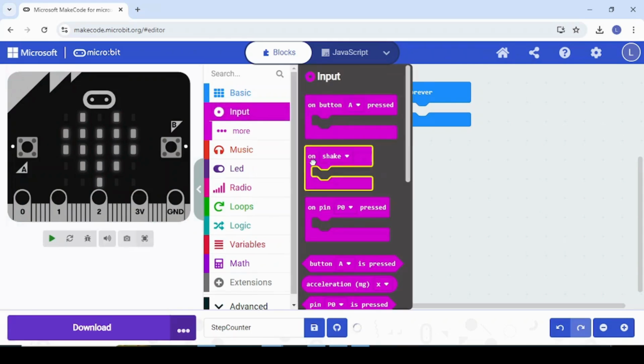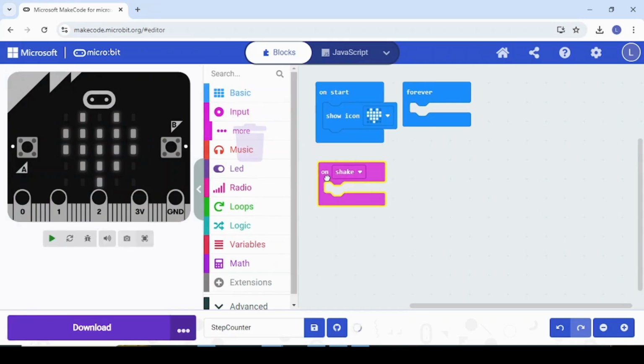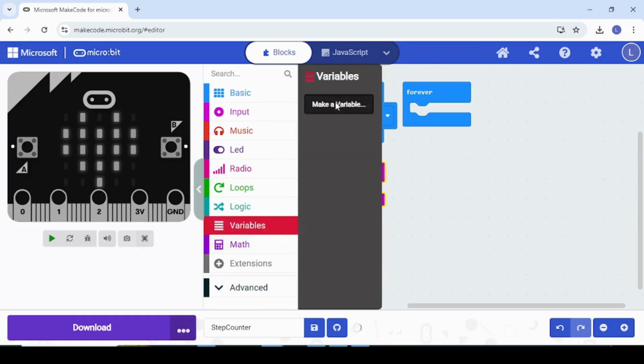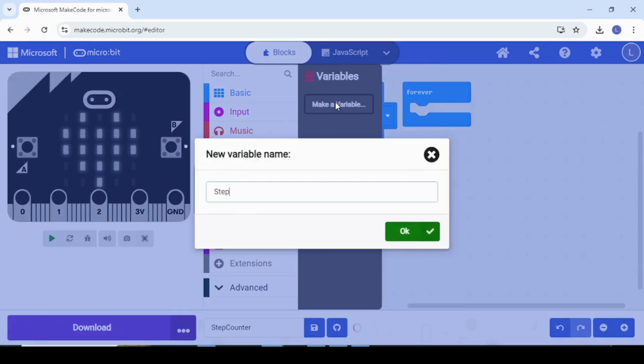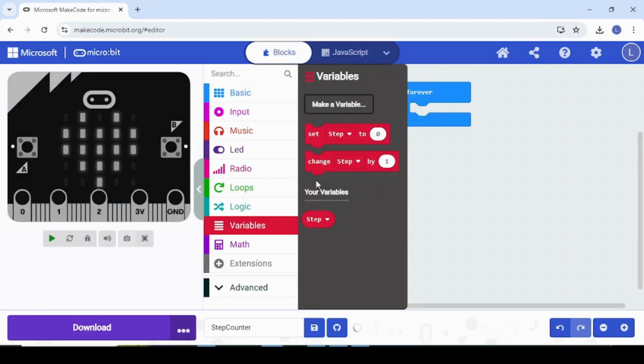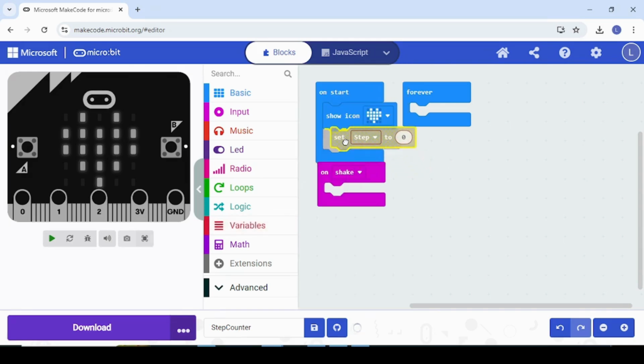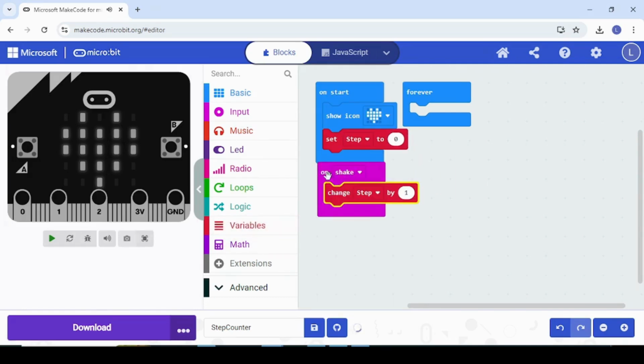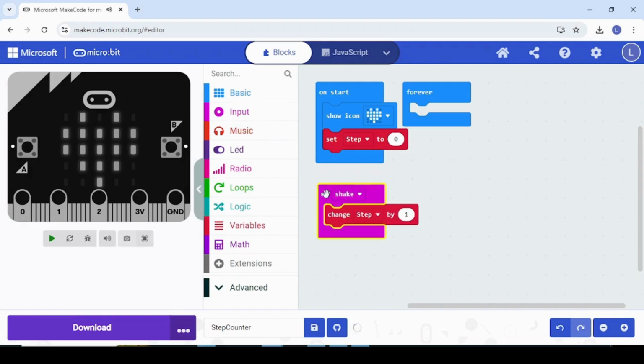Now we're going to go to input and we're going to use onShake. And what that's going to do is every time the microbit moves, every time somebody takes a step, it's going to do something. We want to create a variable for our steps. We're going to start out with our number of steps at 0. And then every time the microbit shakes, it's going to be attached to a foot. And every time that foot moves, lands on the pavement, it's going to count another step.